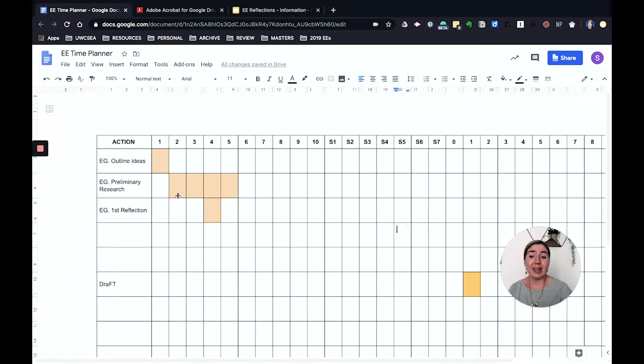So for example, I can do my first reflection while I'm still conducting research. My reflection isn't dependent on me knowing everything about my essay. So there can be weeks with overlaps, like you can see on the screen here, or there can be weeks that are staggered. The goal is to think realistically about your time.